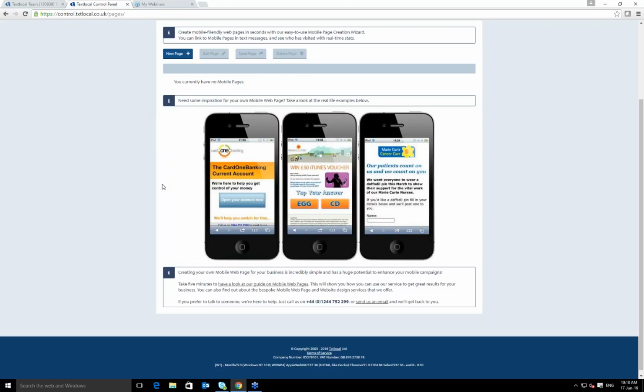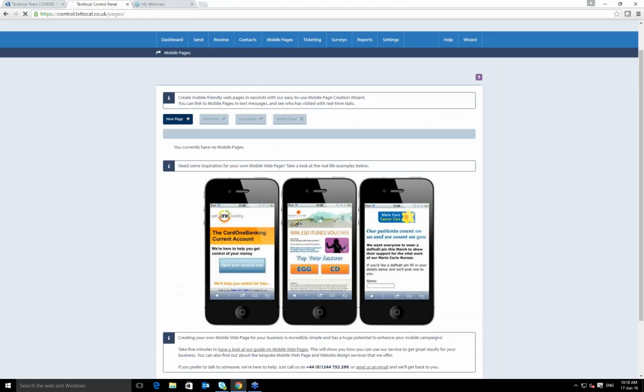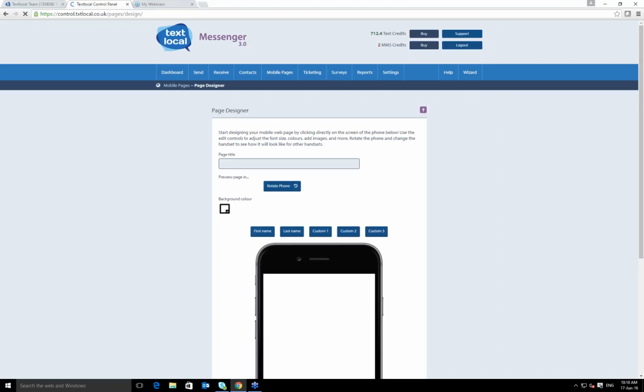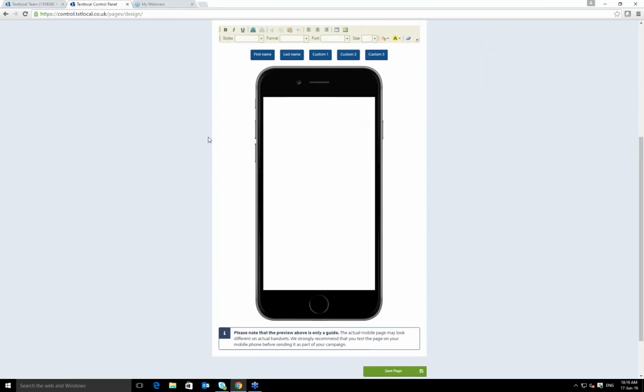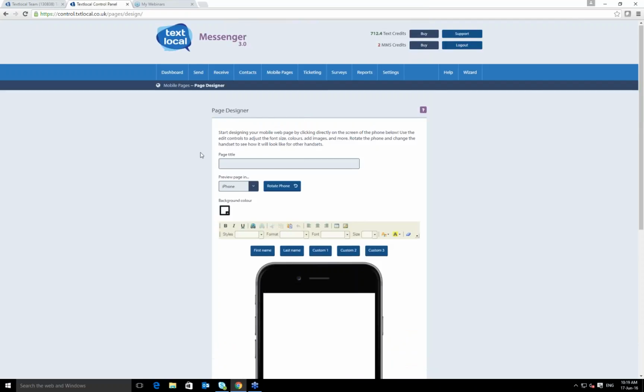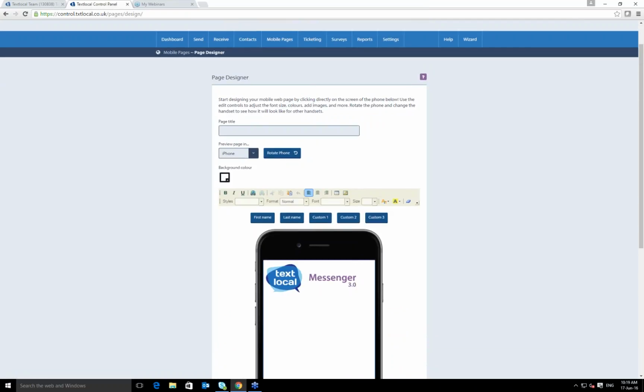Again, if you are looking at special offers or menus, you could perhaps create them on these mobile web pages and send them straight to your customers. Really easy to create. If we click on New Page, we get a picture of a mobile phone smart screen, and it's basically what you see is what you get. So you can start dragging and dropping images onto this page and quite easily tailoring a page to your business.